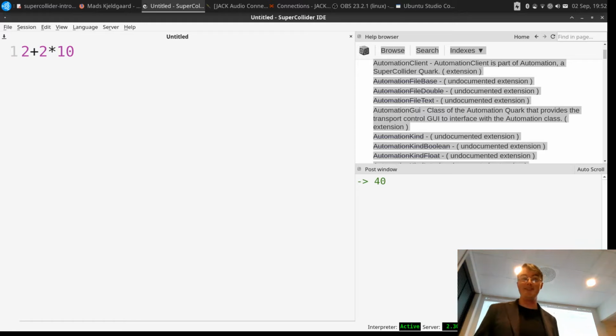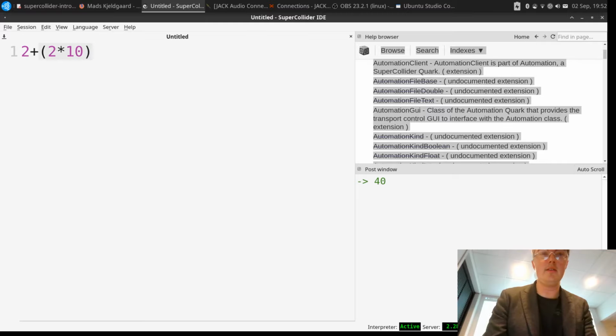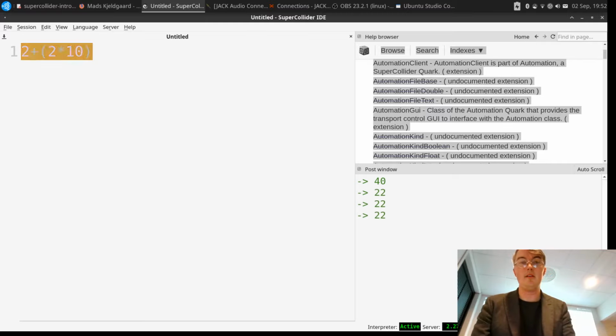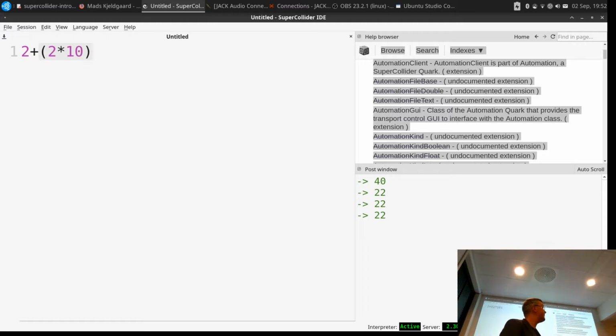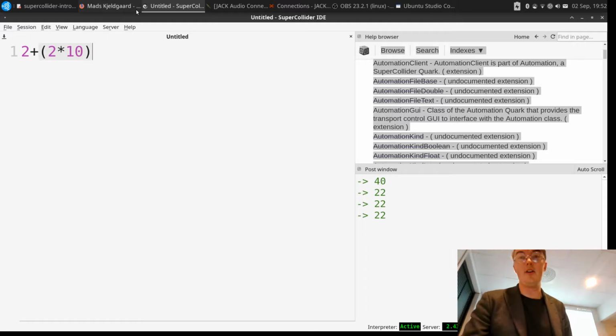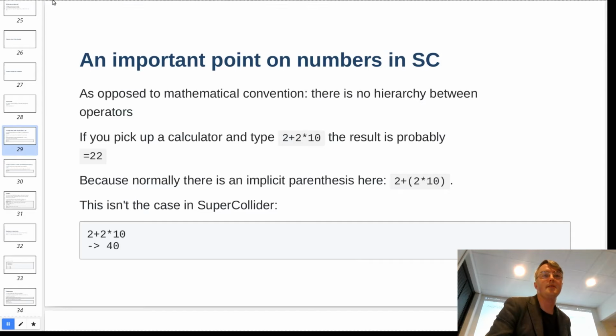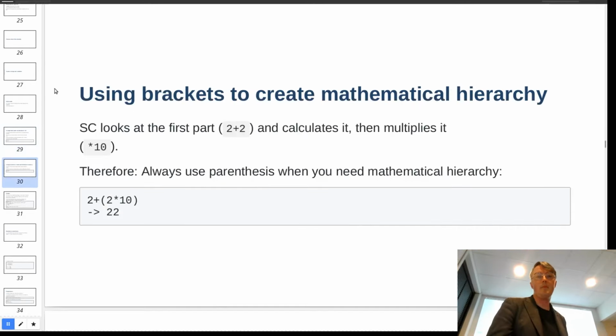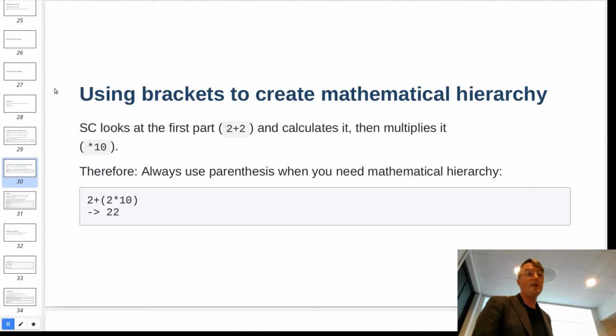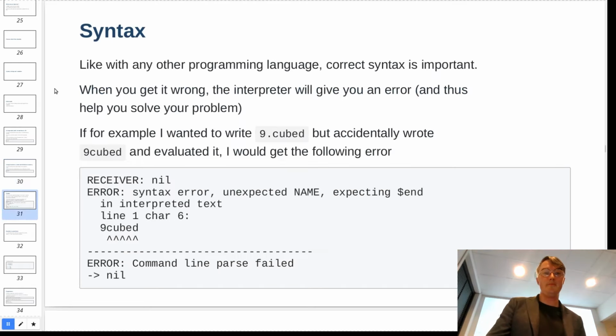So why does it become 40? That's pretty strange, but that's a thing about SuperCollider that you just have to remember. If you want precedence, you have to add a parenthesis manually. And then it becomes 22. I just want to mention it early on because it can be very, very confusing because it doesn't immediately make sense. And as we can see, we can use brackets to create mathematical hierarchy.